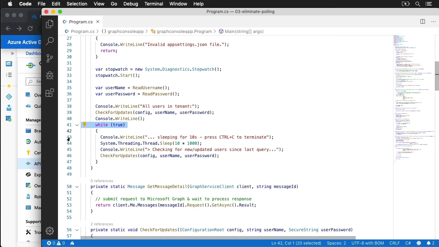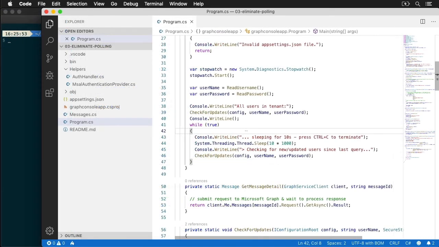So what I do is I'm going to go to sleep for 10 seconds, and then I'm going to issue the request again. And then I'm going to issue it again and again and again. So what I want to do is when I see this application run, it should run the first time. It should show me all my users and write them out. And then it should go to sleep and just keep running forever until I actually stop it. So all right, let's go see this run.